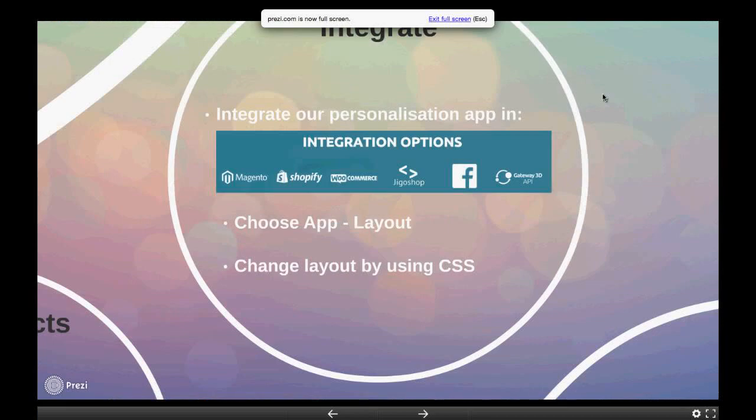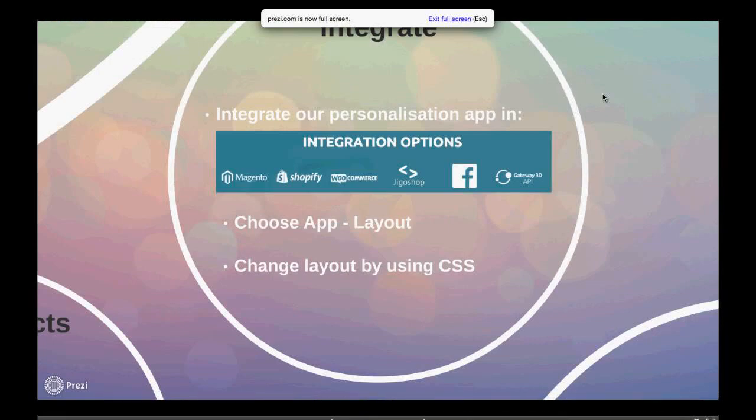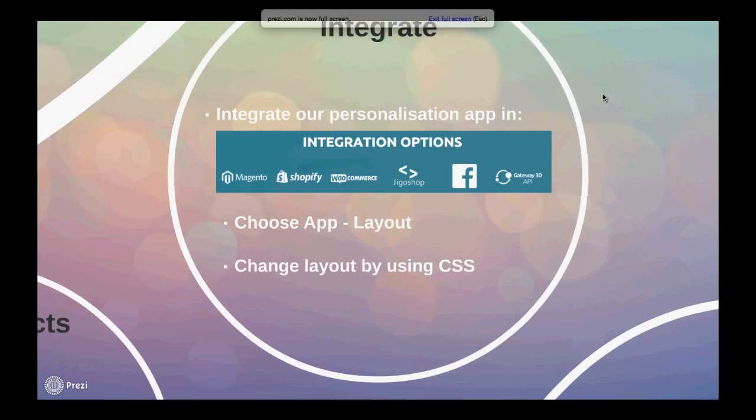The next thing you can do, not necessary, is changing your chosen layout by using CSS. That's a quite simple development language where you can change any kind of design in your layout. So you can change buttons, text, fonts, and so on.